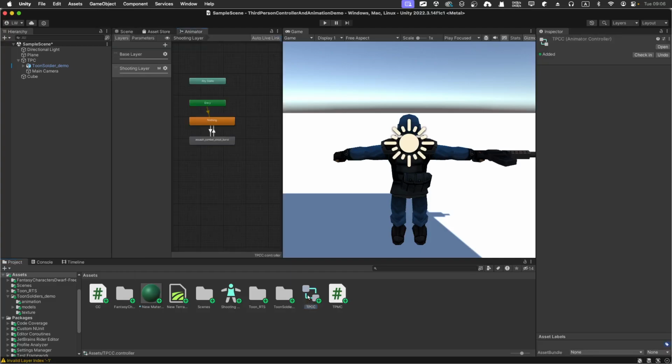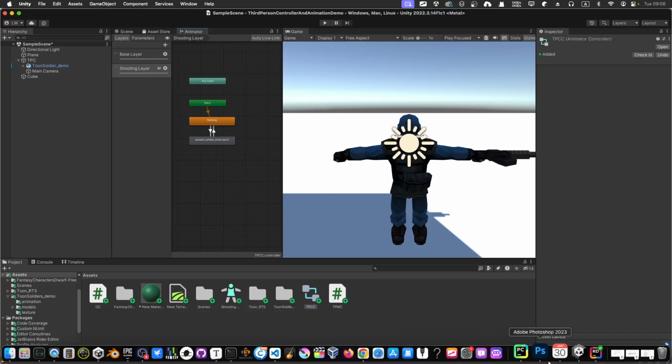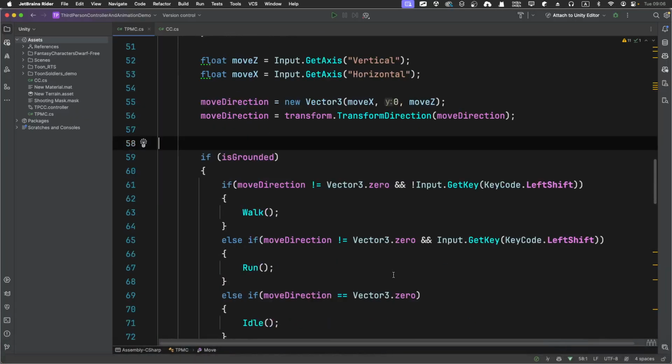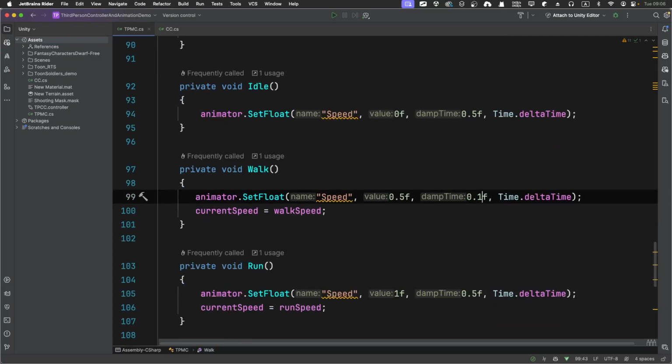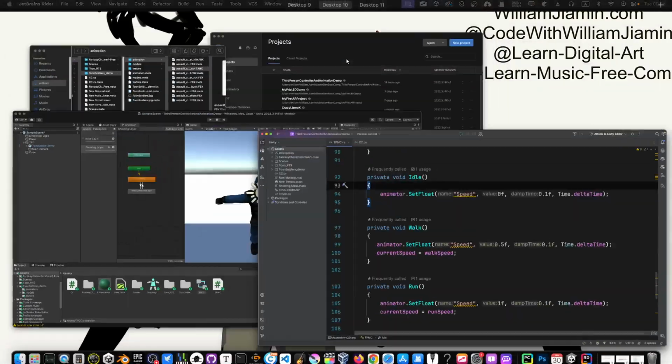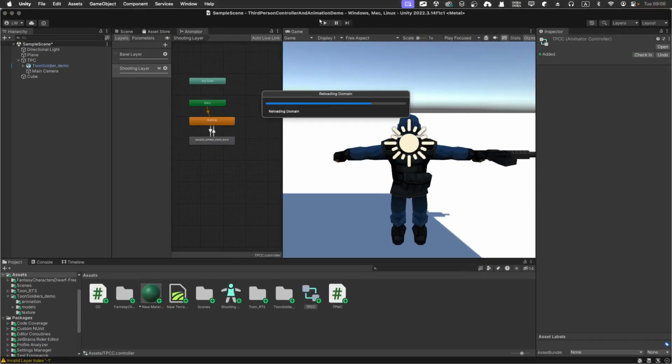Okay, I think that's because I got the damp time set incorrectly. Let's just bring it here. So remember, I got this damp time of a crazy 0.5f. I'm going to decrease that, because I think if you got too much of time of transition, you're sliding. Okay, so if you change that, compile, and let's go back.